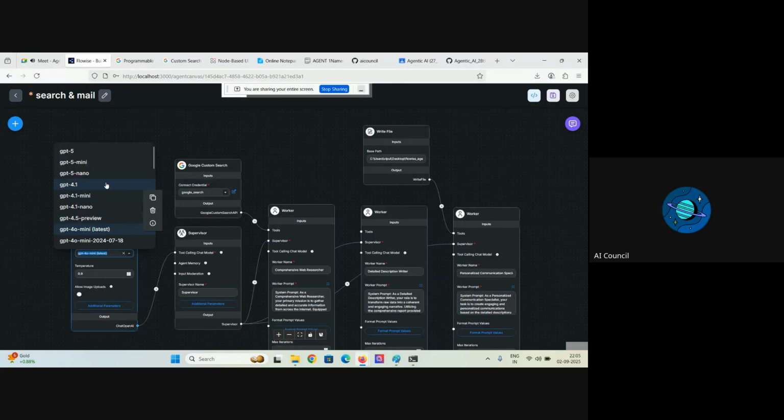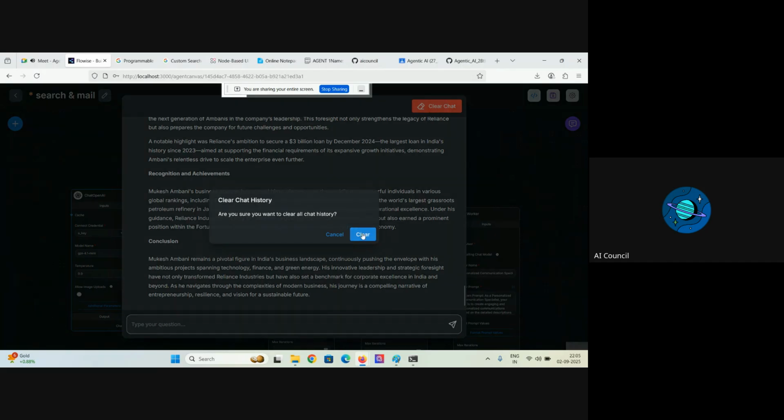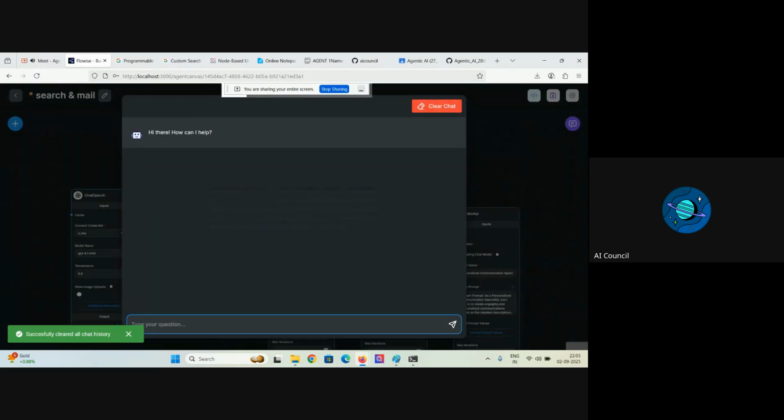Let me use over here GPT 4.1 mini. All right. Then I'll clear it. I search over here Elon Musk. All right. Now check.